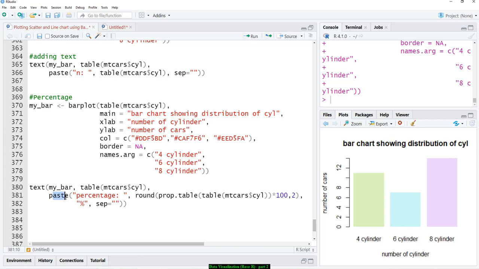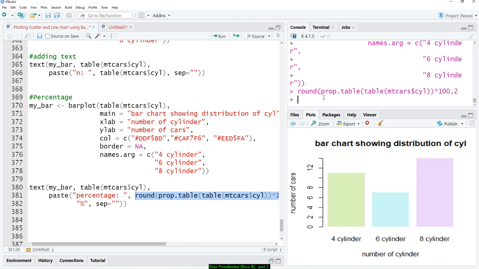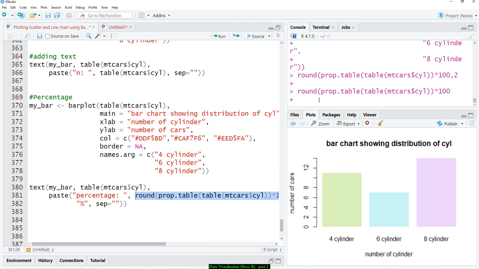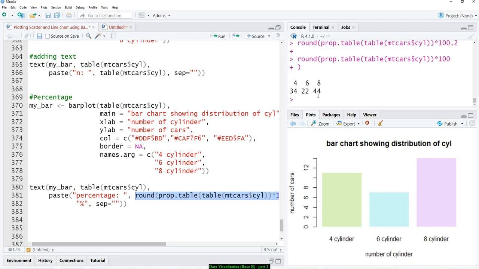Then I want to paste percentage. This is the first word I want before the value of percentage. So this is the value of percentage for each, let's say this one, right? If we look at the last lecture on data summarization, they will give you a percentage by each category. So this is the formula.